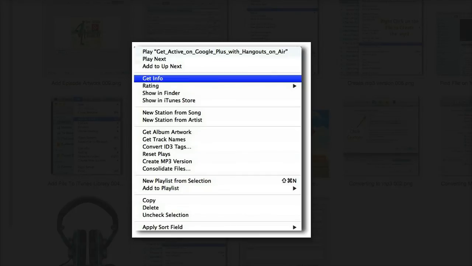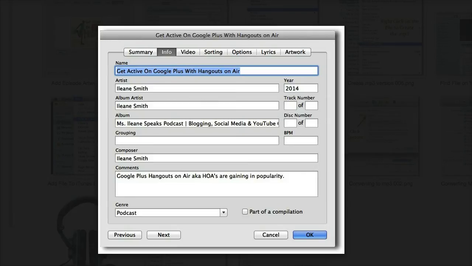Now, the ID3 tags are important in iTunes because this is what people will see when they are searching for your podcast. So each file, every episode needs to have ID3 tags. It's pretty critical. So you're going to go to that file that you just converted and click on Get Info. And this is the menu that will appear. And here is where you're going to add all of the relevant information for your episode.